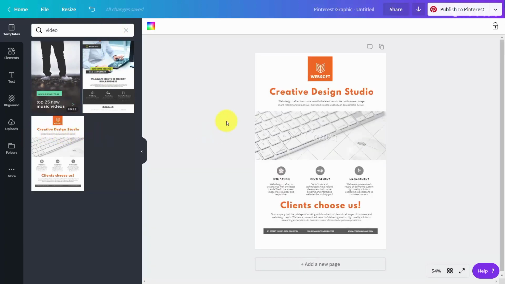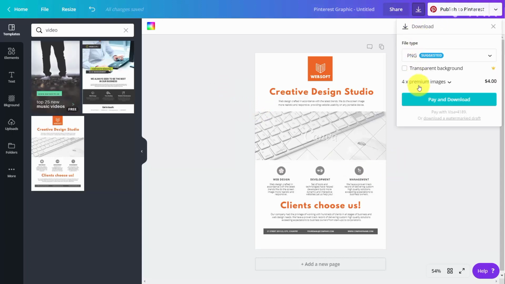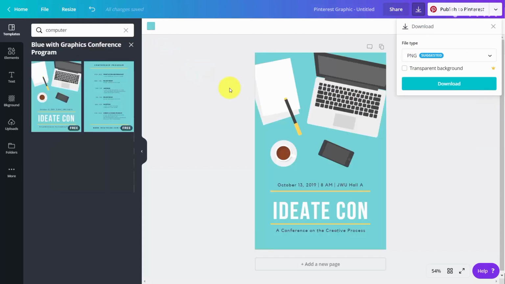And once you do that, you can pick one of the templates that'll then be available. Now, one thing you're going to want to note is whether you have a template that has premium images. And so you can do that right away by going to your download button. And you'll notice that this design already has 4 premium images. So we've now found one that does not have premium images within it.